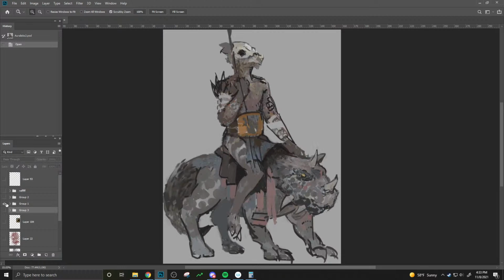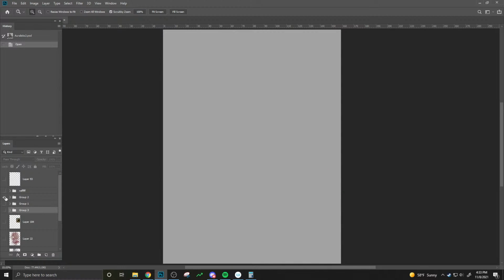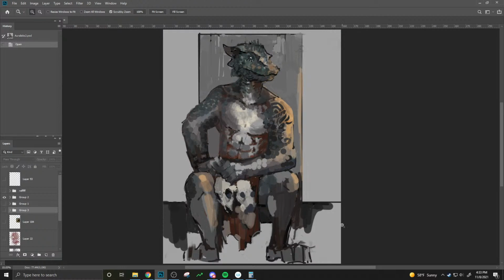Alright, this one looks okay. This one looks kind of dumb, but working on it. And this one looks worst of all. Wait, is it the same one? It's like the same. I guess I just never worked on it.